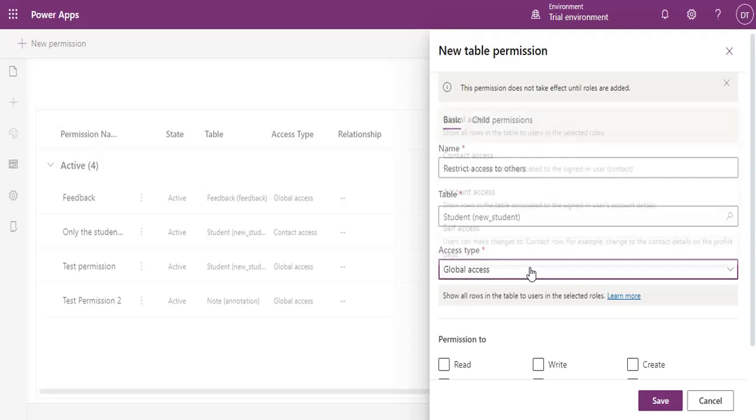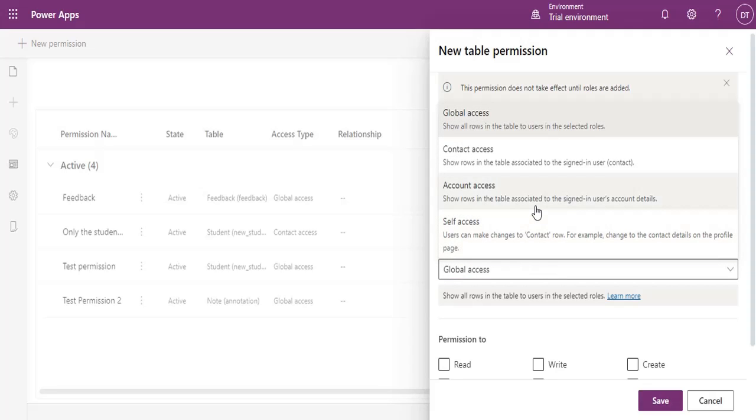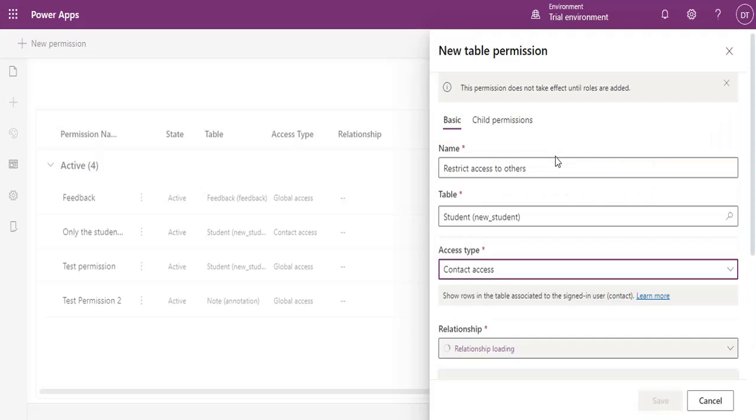So here, as you can see, we have a lot of access and there is a very good description also. If we give global access, which we've been giving till now, it shows all the rows in the table to users in the selected roles. If I select contact access, it shows rows in the table associated to the signed-in user, that is the contact. So this is exactly what we want.